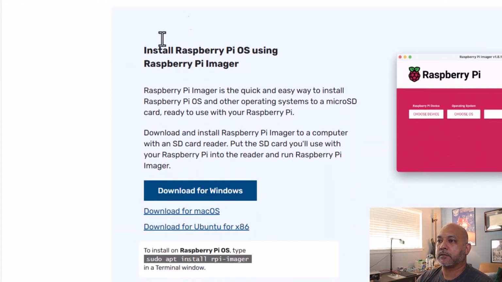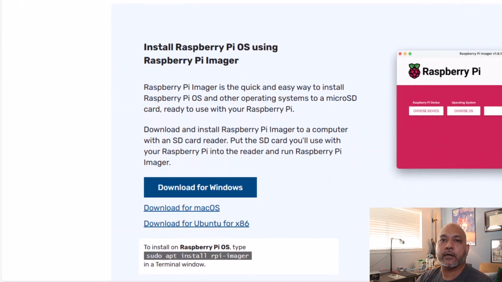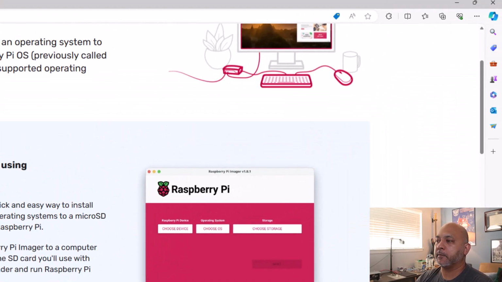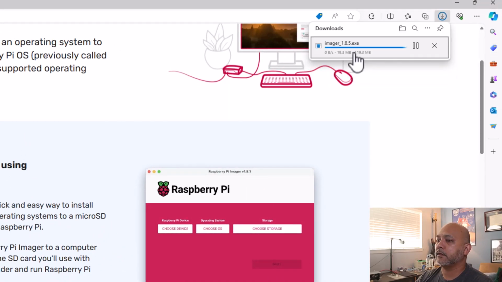raspberrypi.com/software. So I'm using Windows as my main development machine. These instructions should work just as fine for a Linux development, Ubuntu, and potentially a Mac OS, although I've never tried it with that. So we'll download the Raspberry Pi Imager application and install it.